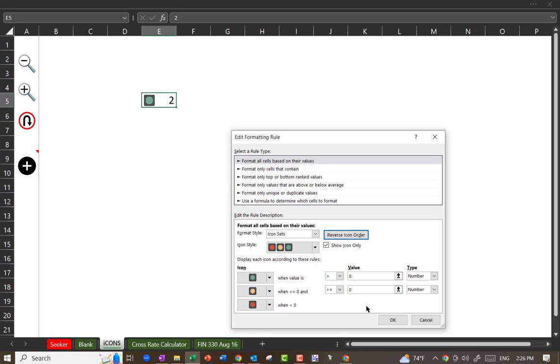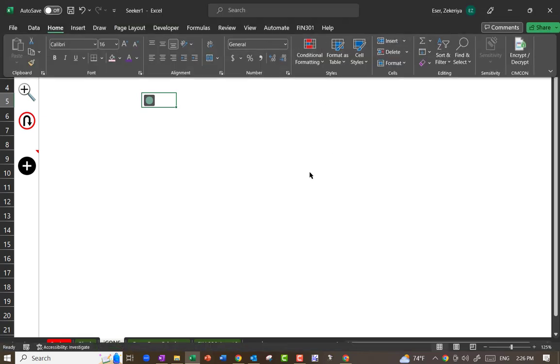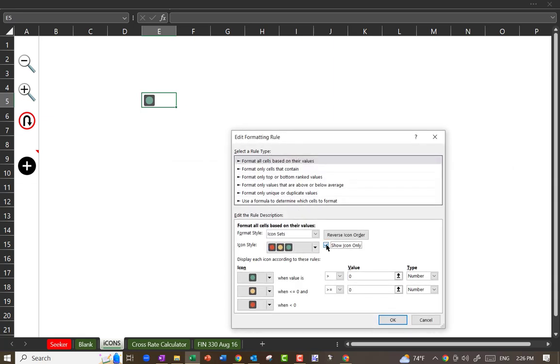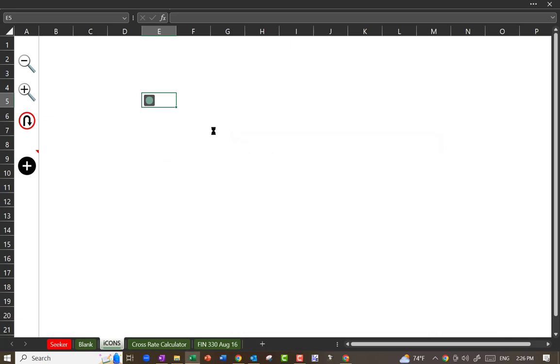I also here in this case made sure that the number doesn't show. You can also allow the number to show. If you hit show icon on only unchecked, the number will show as well. But I don't want it. And I also want to center it. Maybe make this a little bit narrow. Okay.